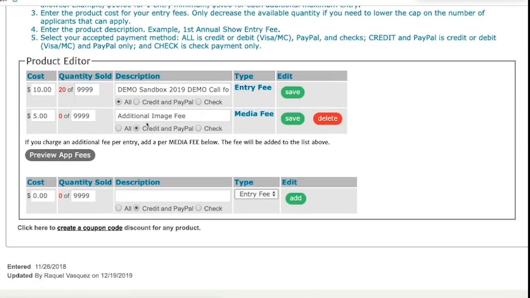Okay? The media fee is used to charge artists per media upload. The entry fee in this case is applied to the minimum image requirement. The media fee is applied to anything above the minimum image requirement. So the two modules talk to one another, media and product editor. They're both seeing what the other one is set to.